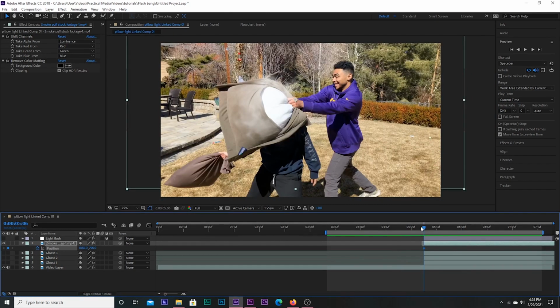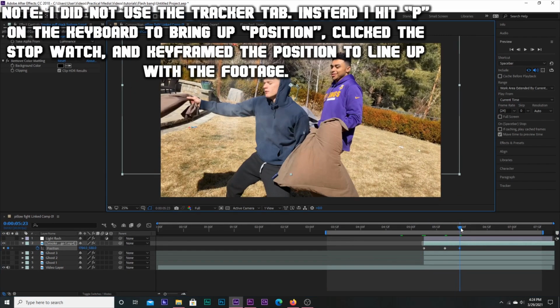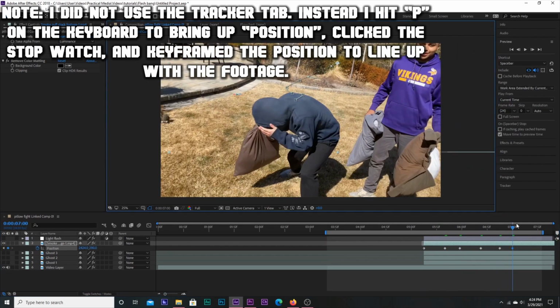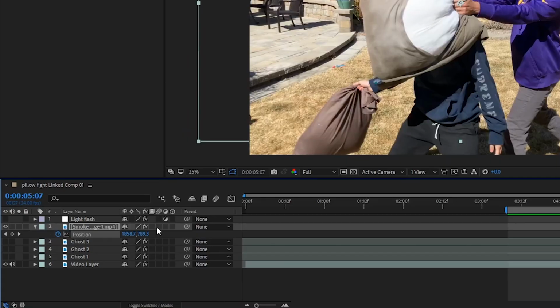Next, motion track your footage. There's not much going on screen, so it doesn't need to be perfect. I'm gonna open up the tracker tab, hit track motion, and every 5 frames or so adjust the position of the smoke. Then apply the track and enable motion blur.